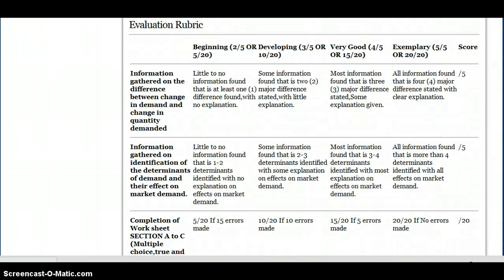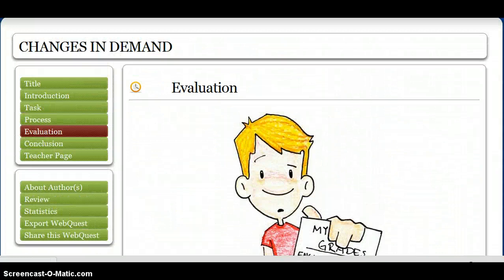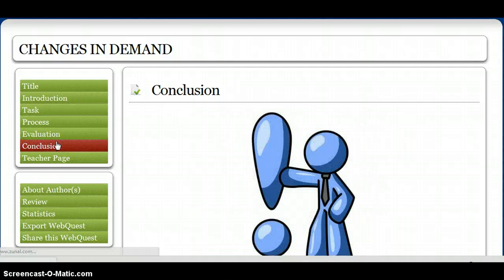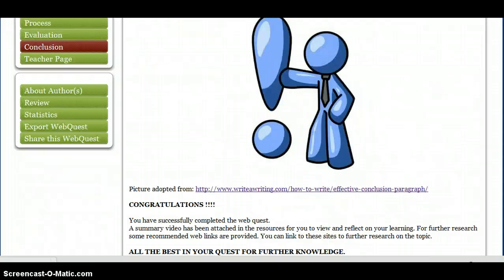Once you have graded yourself, you have completed the worksheet, then you can move on to the next page, which is conclusion. Conclusion page or conclusion brings closure to this web quest. You have successfully completed this web quest.